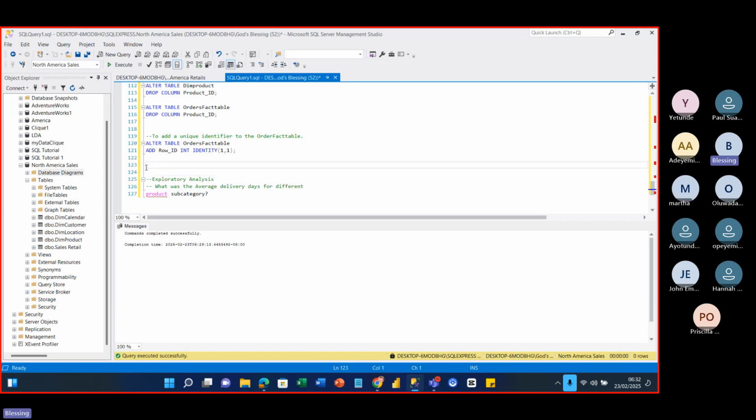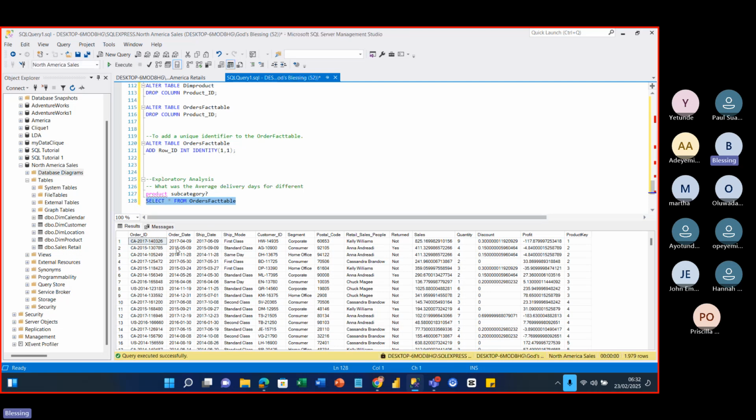So first, let's select all the orders. Let's select all the data in the orders table. So select all from the orders fact table. Then I'll run all this. So we have to get the average delivery days.